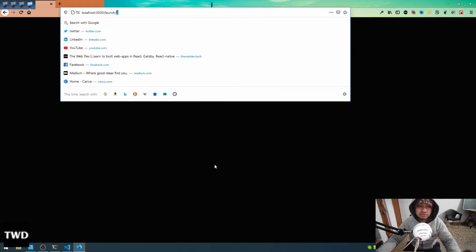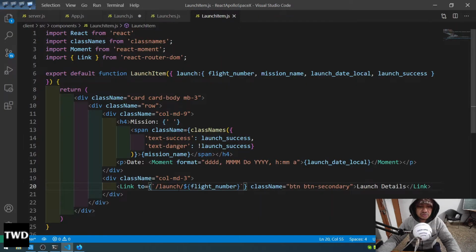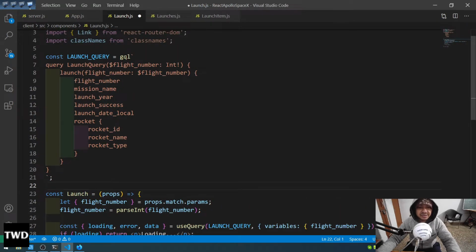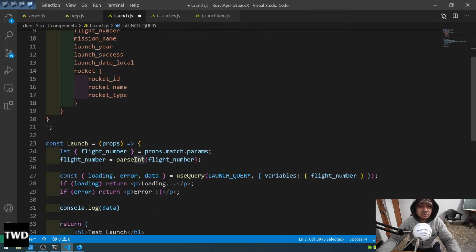So this is actually the flight number. Okay, so this is the flight number. So we are taking that from props.match.params.flightNumber. Again destructuring. So parseInt, because this actually comes as a string, and we see we are passing an integer here, so we don't want it as a string.